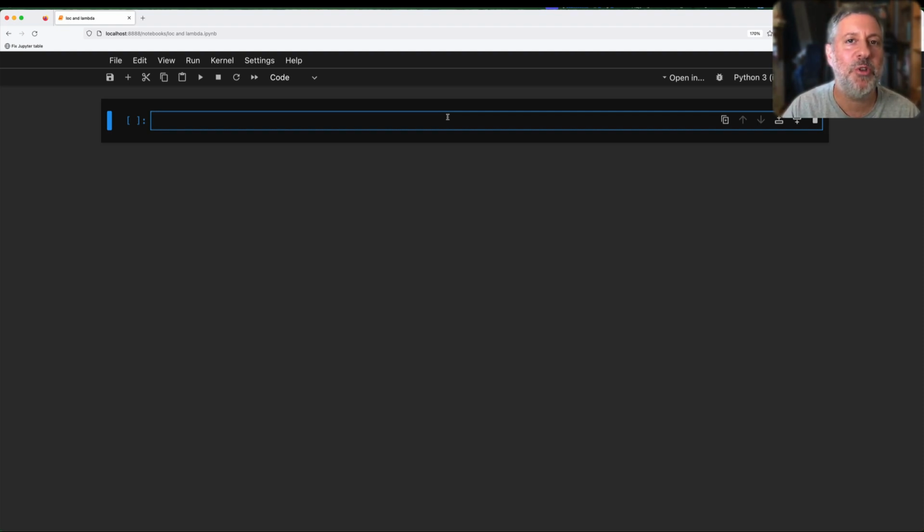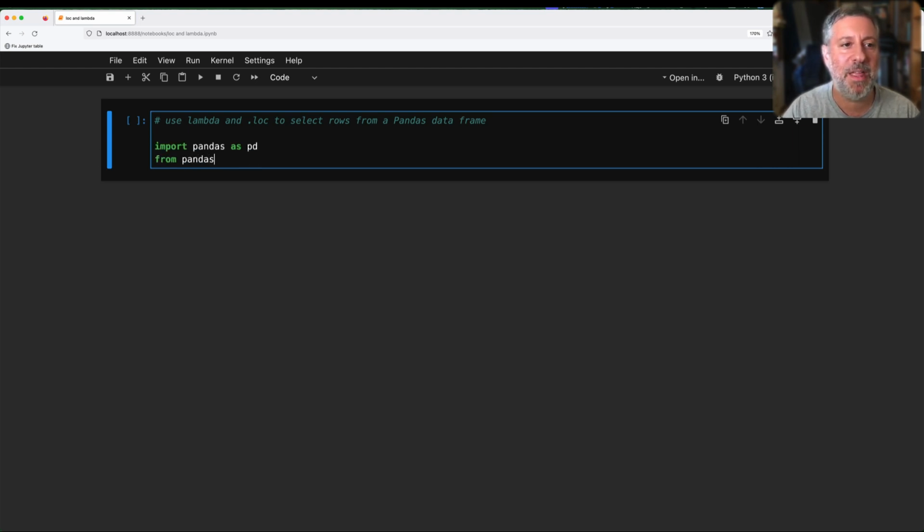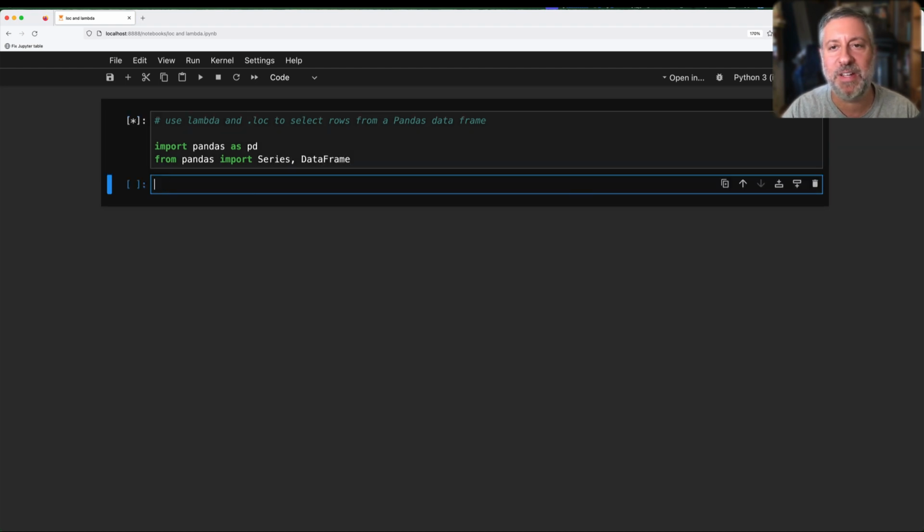And today I want to show you how we can use lambda and .loc to select rows from a pandas data frame. Now, I want to show you each of these individual pieces and then pull them all together. So let's start off with import pandas as pd, and from pandas import Series and DataFrame, because I always like to have those around.